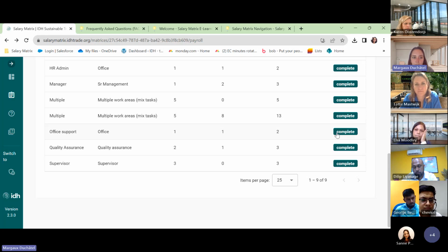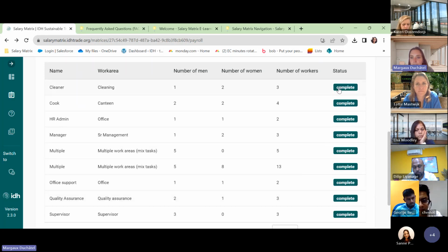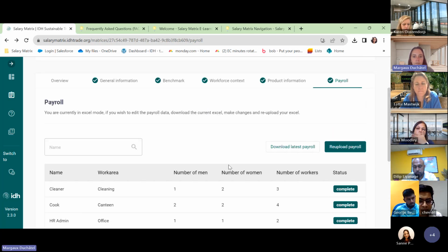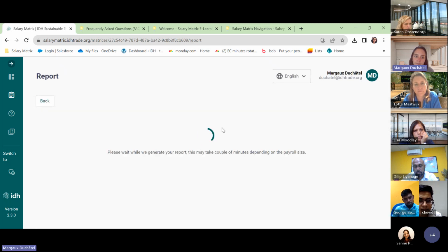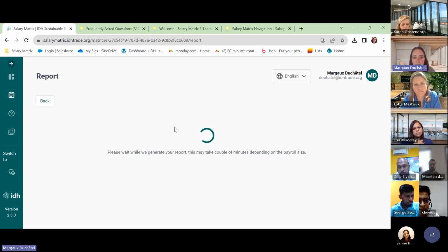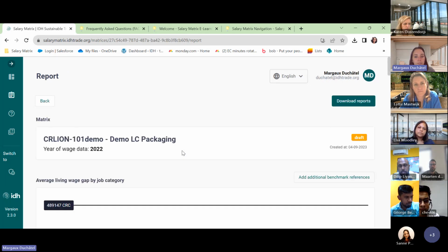And here it says complete. If it's not complete, you will see status incomplete in orange here. So the tool is also visually nice enough to really spot where you're missing any information. And as you can see here, all my tabs are now filled in. They have all the green check icon, and you can see the draft report. And the draft report is the same as the final report. It's just for you to double check if everything is okay before you submit your matrix.